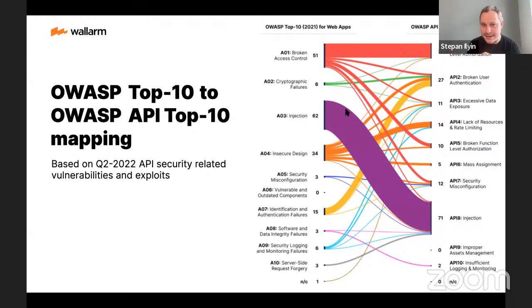So I can see that 62% of vulnerabilities are basically injection on the OWASP list on the left side, and injection, which is API8, on the right side, which is part of the OWASP API Security Top 10. So you can see there's a huge overlap. I encourage everyone to download this report, as it has a lot of insights.